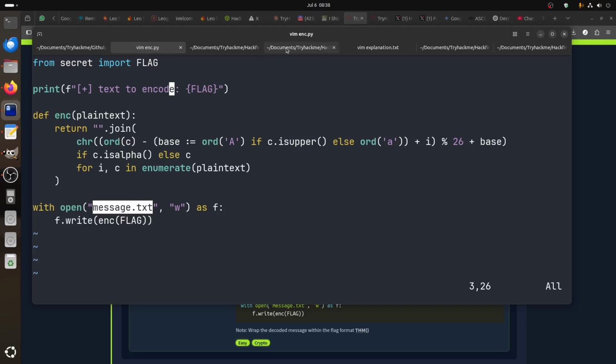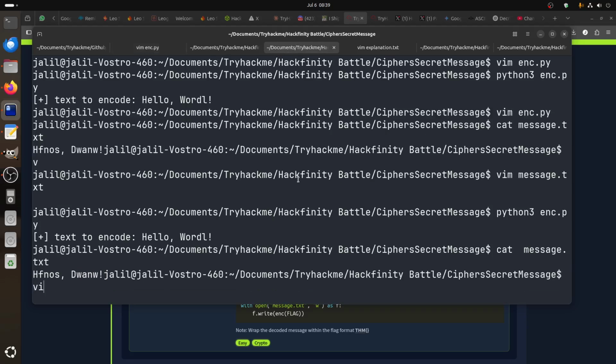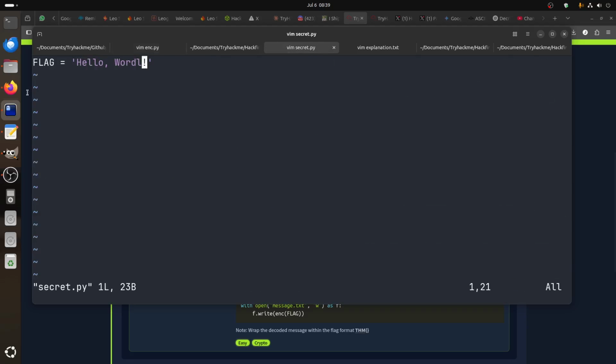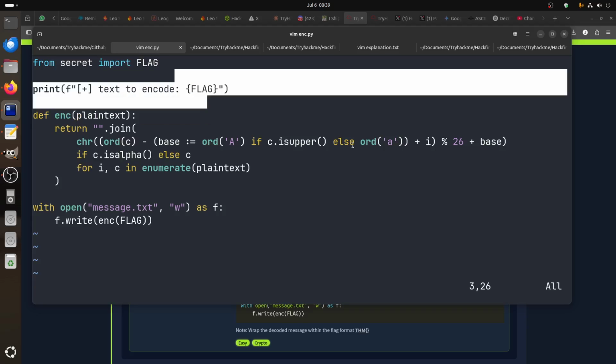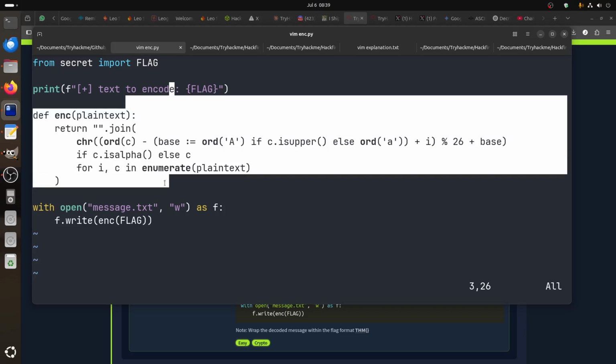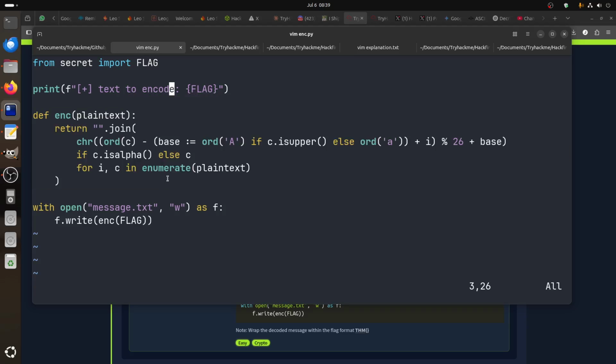Of course, if you want to test it yourself, you can see in vim secret, you just add flag equals hello world, so that flag gets called by the import function of Python. I just added this line to showcase what it is. Now the whole story is happening here.